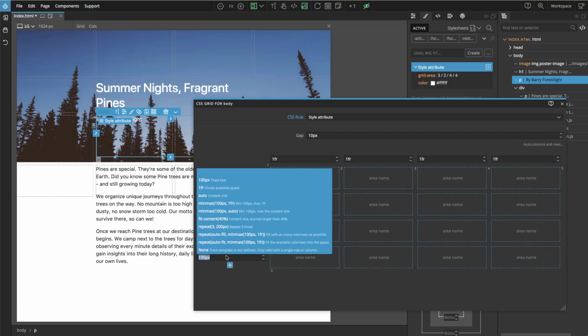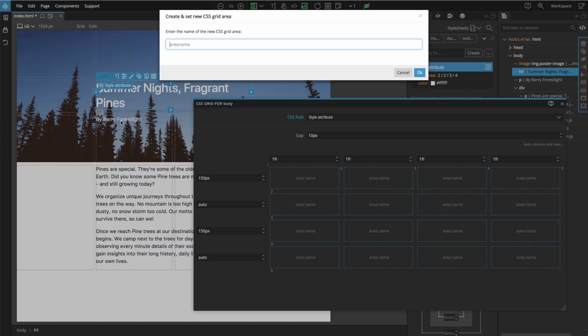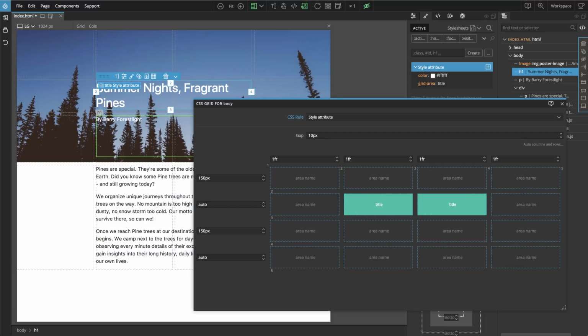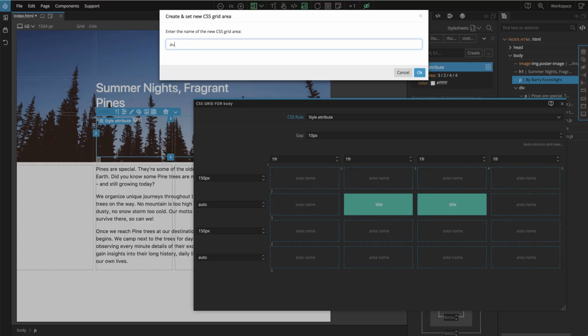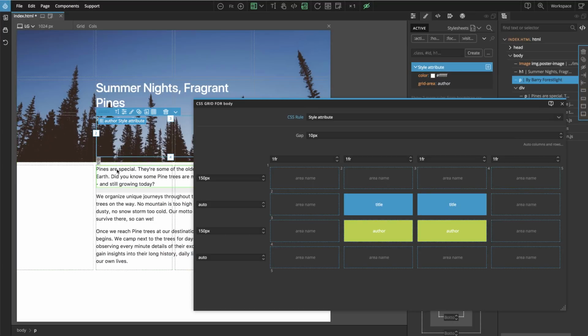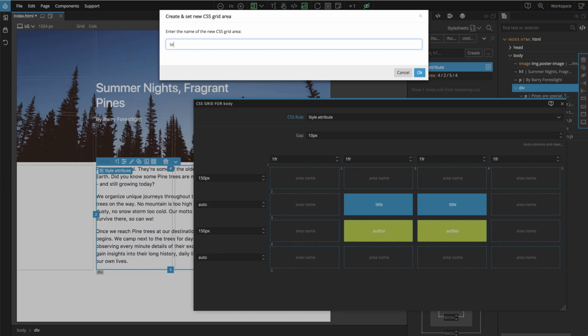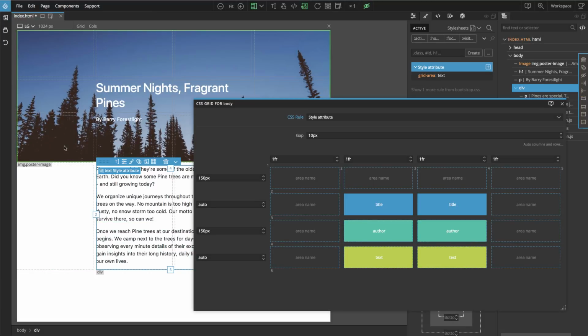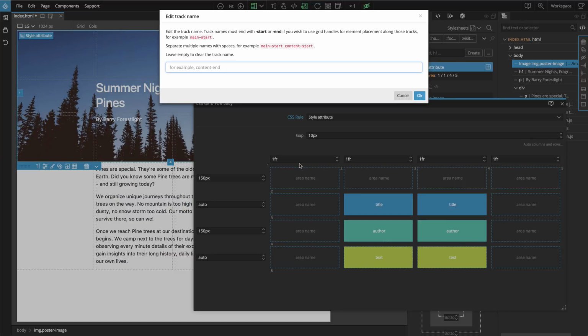And use Auto Position to let the track span the size of the containing element. And then once elements are in place, we can easily create named areas. And for elements like our image, which overlaps other areas, we can create named tracks.